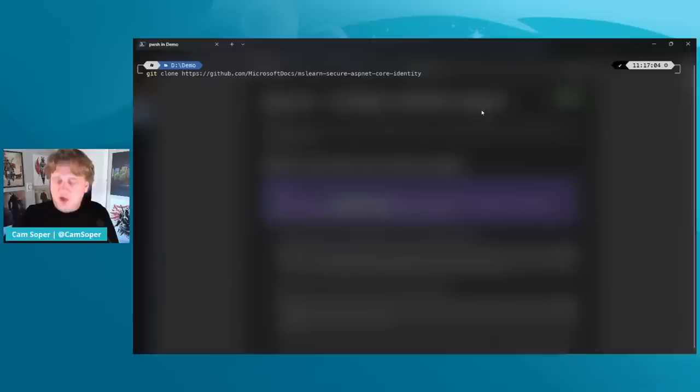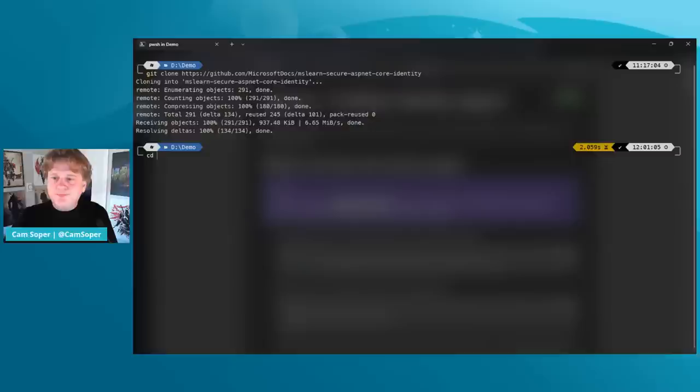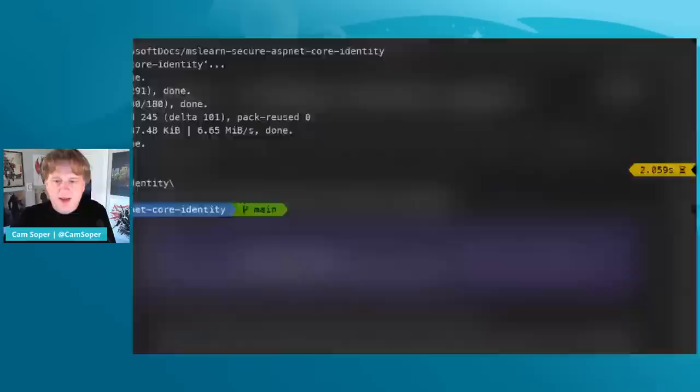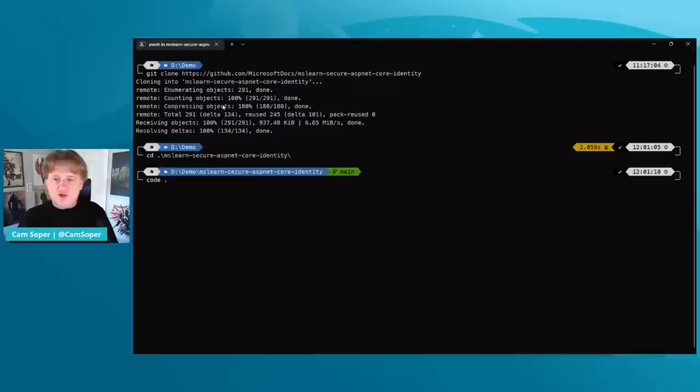So now I have it copied local. I'm going to switch to the directory and type code dot. And what that's going to do is open up this directory in Visual Studio Code. I've opened it on another monitor. I'll bring it over here.